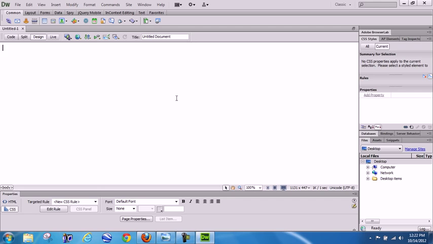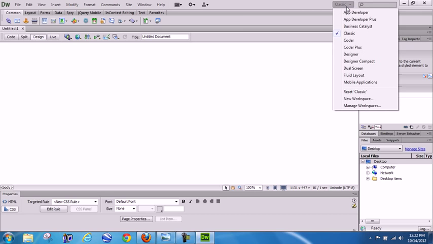If I ask you to switch workspace views, I'm asking you to deal with the workspace menu here and switch around views. And I prefer to be on Classic. So when I teach, I'm always in Classic, okay? You guys may decide you want to use another view, and that's totally fine. I just wanted to show you how it works.